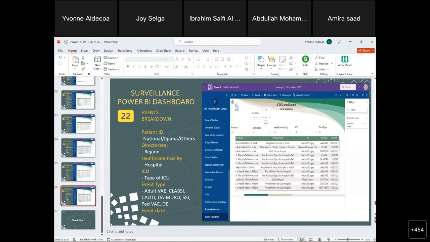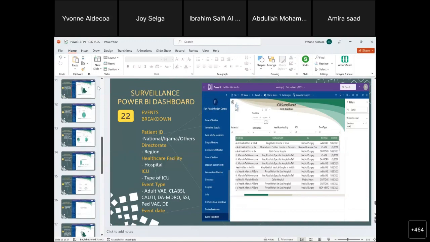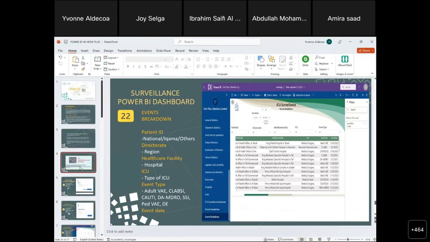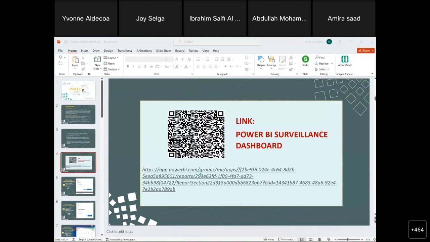Now we will go to the actual link for the dashboard. When you open the link with your username and password, it will appear like this. For those who are non-Arabic speakers, you can change the language from Arabic to English, so it will be easier for you to access. We can change it: right click, then translate to English.